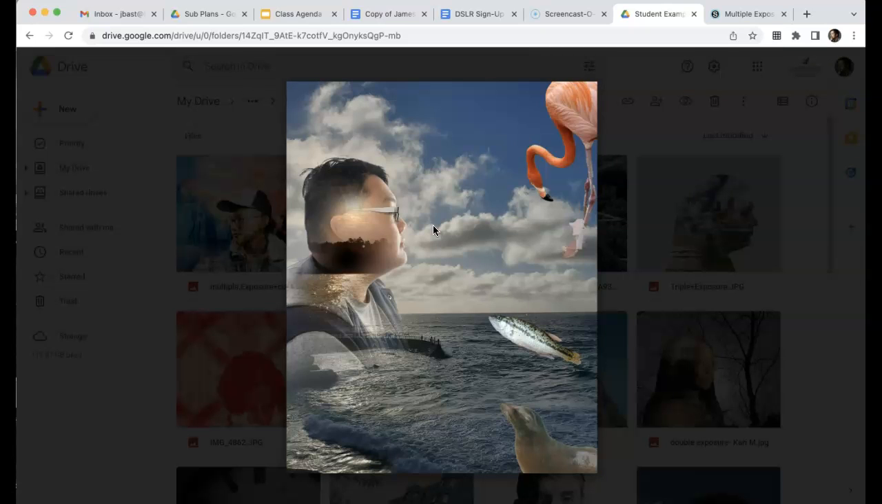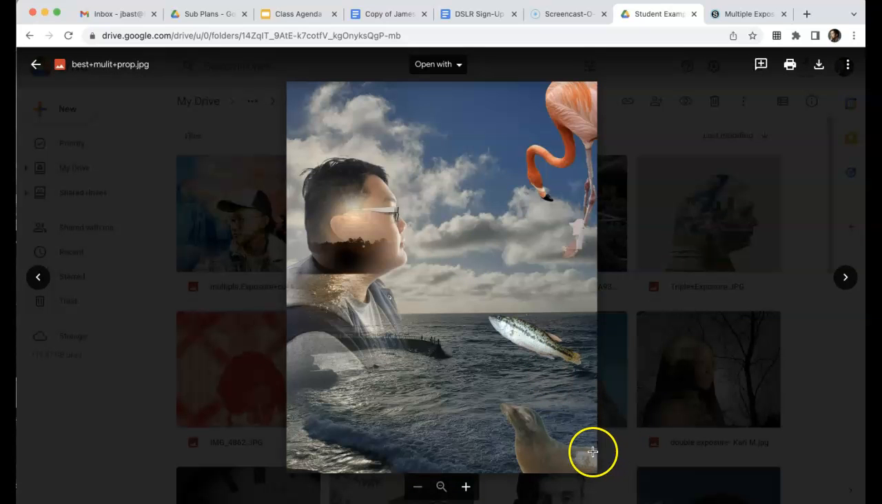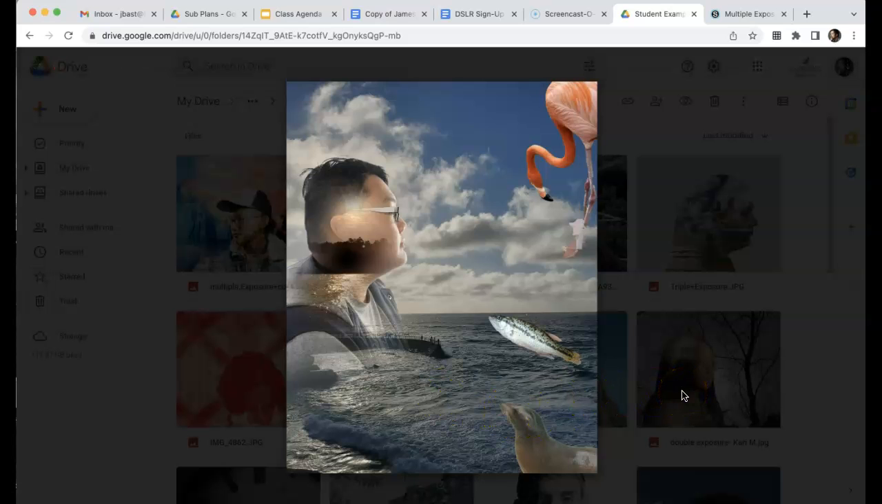Even with this one, they'd been to a zoo and they photographed some animals while they were there, and so they included those within the image, but they may not be covering up a large portion of the artwork.